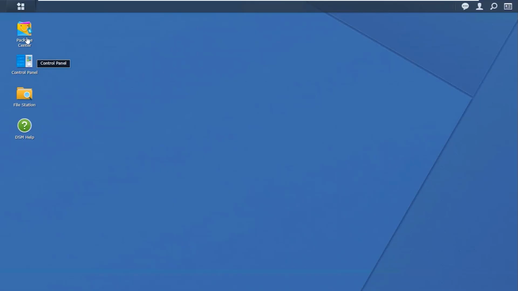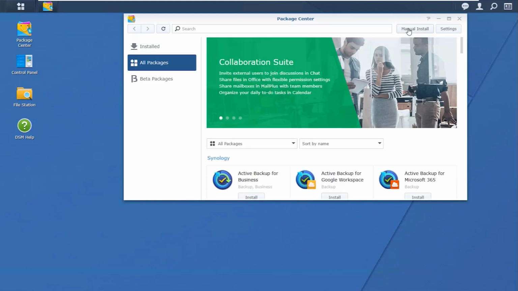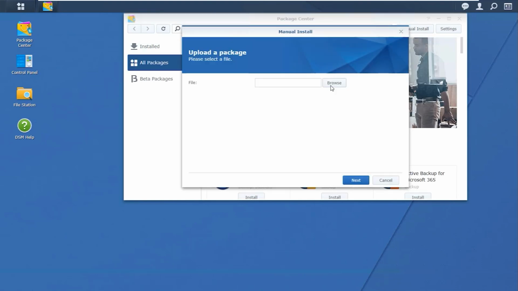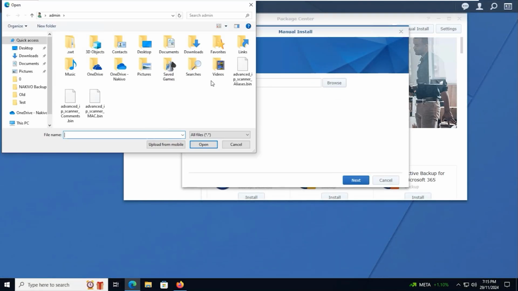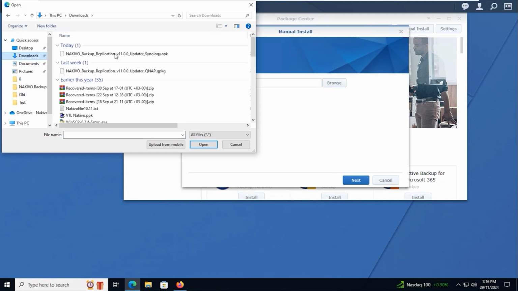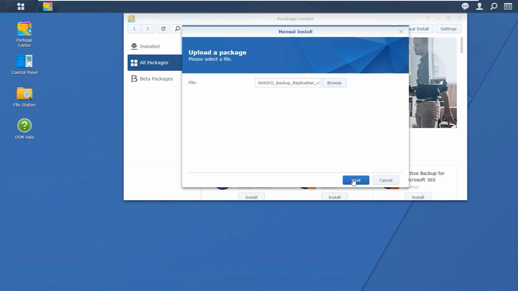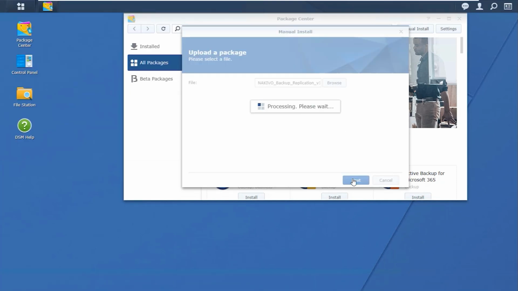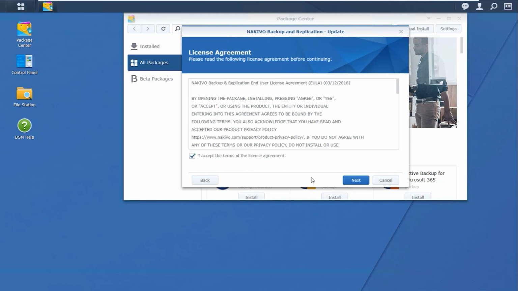Switch back to the Synology Package Center, click Manually Install, click Browse to find the directory where you saved the downloaded updater file on your computer. Select the NAKIVO Backup and Replication Updater package for Synology NAS and click Open. Then go to the next step of the manual install wizard. Select the checkbox to accept the license agreement and click Next.